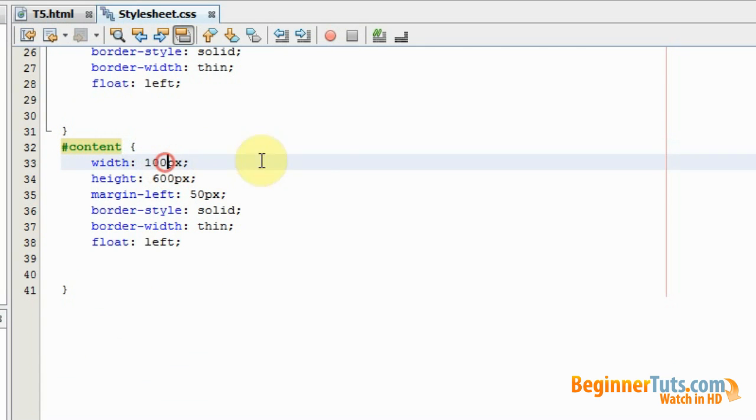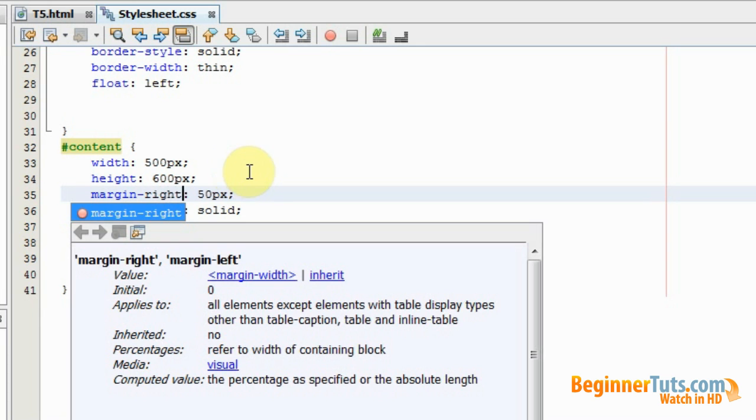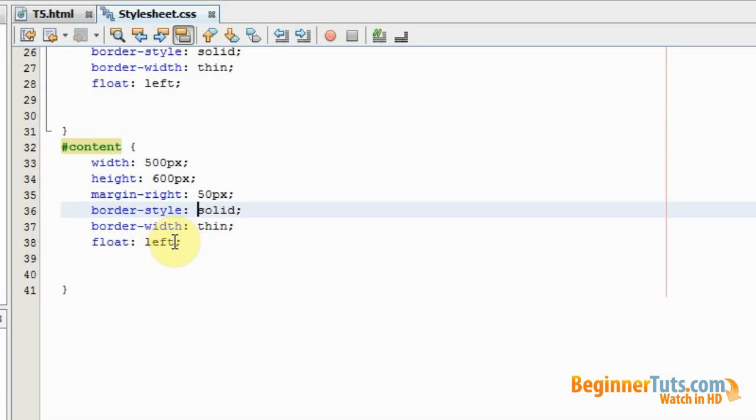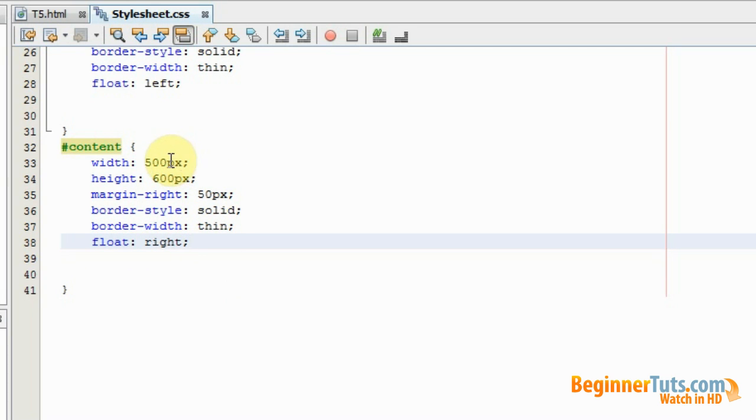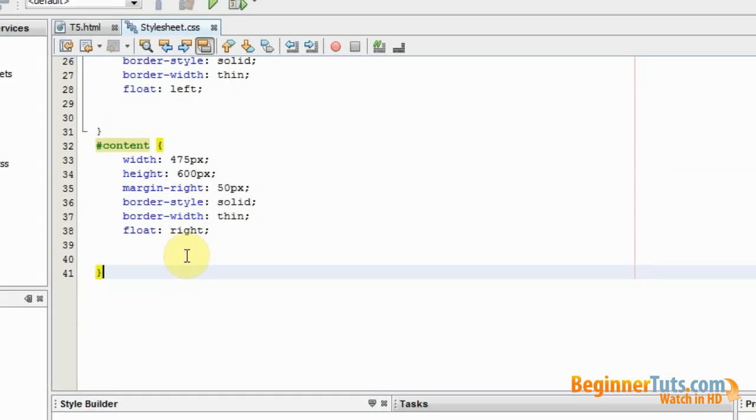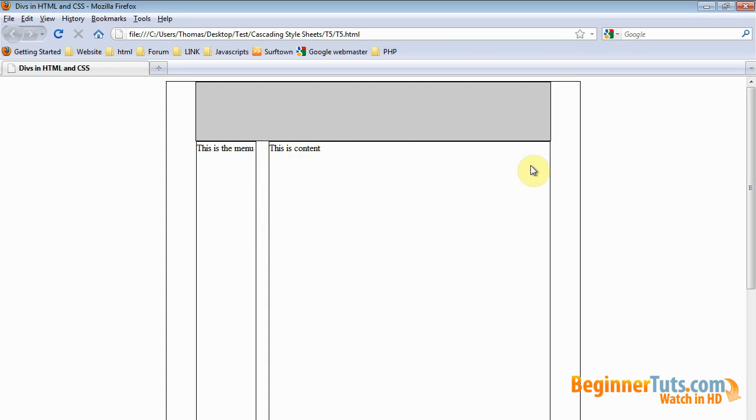This time I want it to be 500 pixels wide, 600 pixel high. That's fine. This time I don't want a margin on the left, I want a margin on the right to be 50 pixel, and we want it to float right this time. We want it to be in the right side of the wrapper div. Like that. Actually 500 pixel is a bit too much, so I'm just gonna change this to 475 pixels.